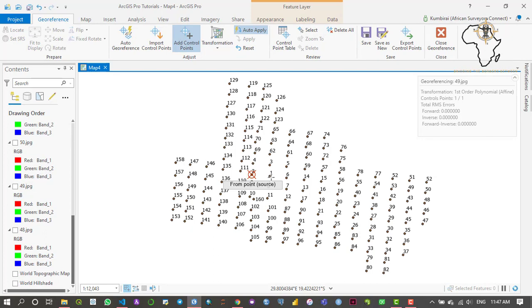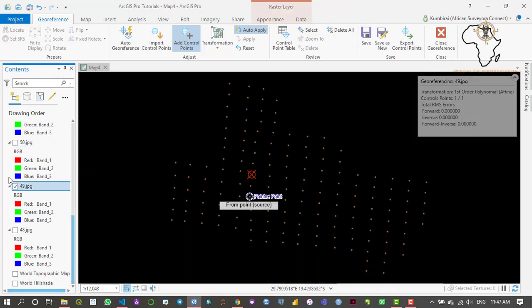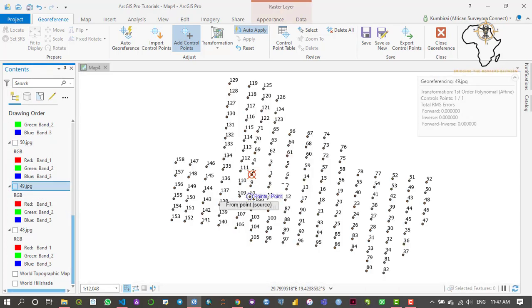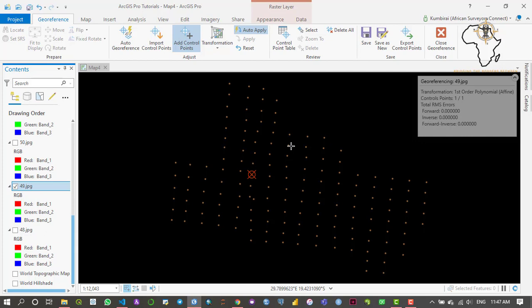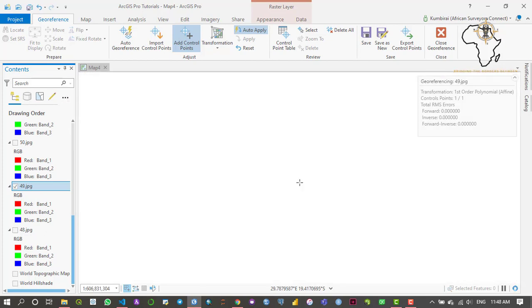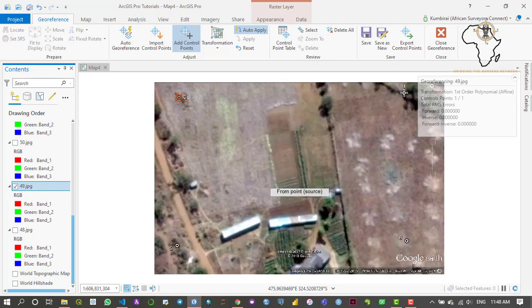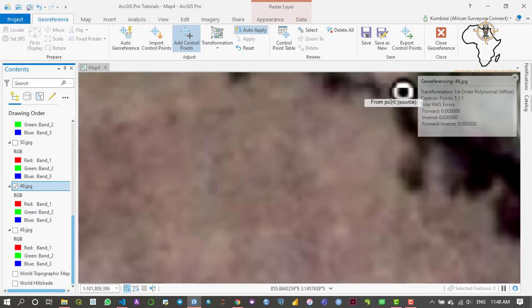Okay, yeah, as you can see there, we already have these points. Okay, so let's just go back to our image again. So I'm just going to click on zoom to layer, and we're going to be trying to match on the other control points. So I'm just going to click on number 1 this time.